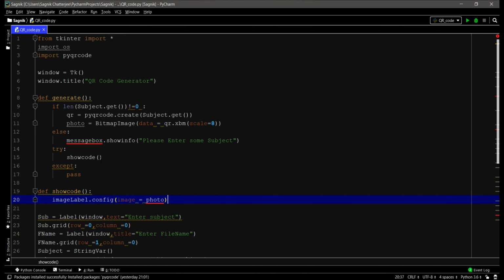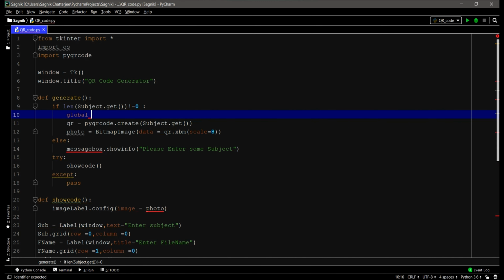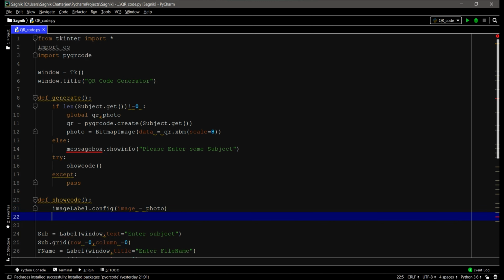This is an unresolved reference, so let's do something. Global. Make both the variables global, so that now see it gets reflected here. So it gets passed to the image label and it's displayed in the image label, so that whenever it gets displayed, we'll see that image in the image label that we declared before.